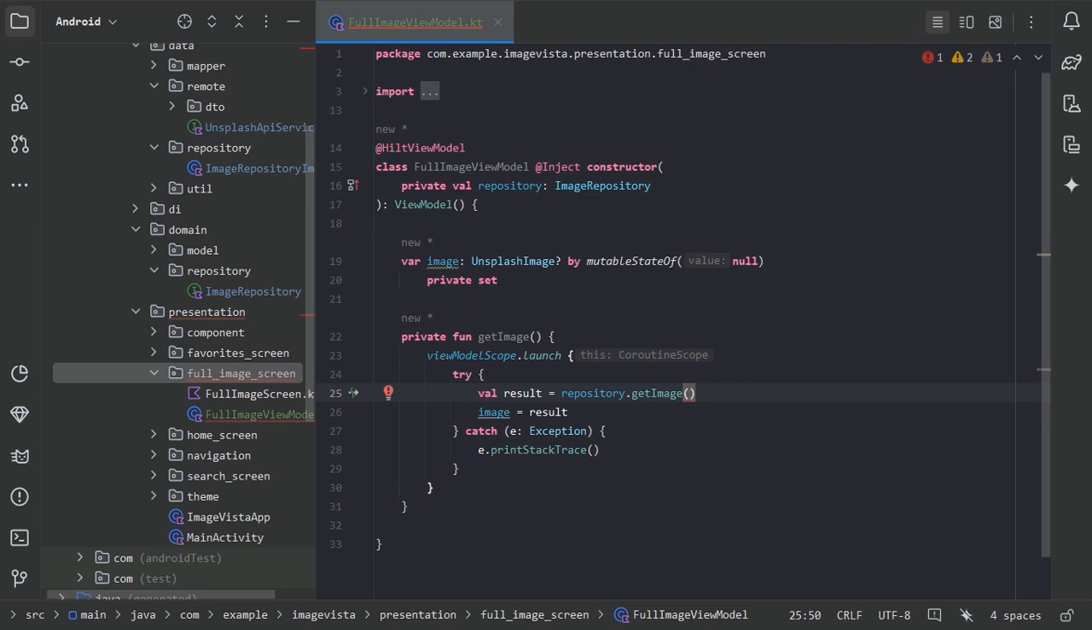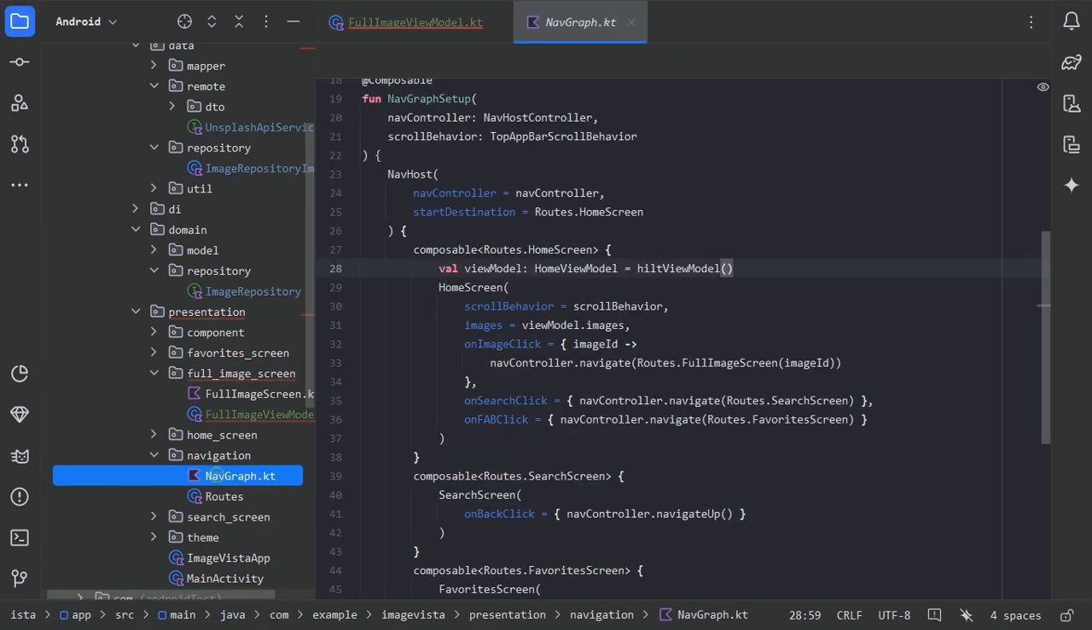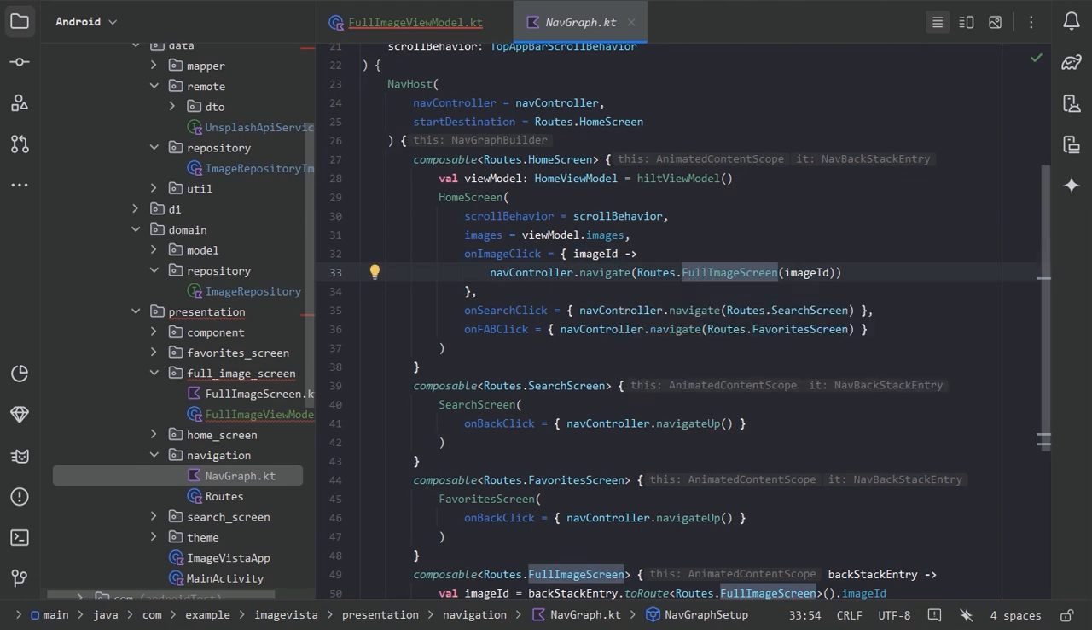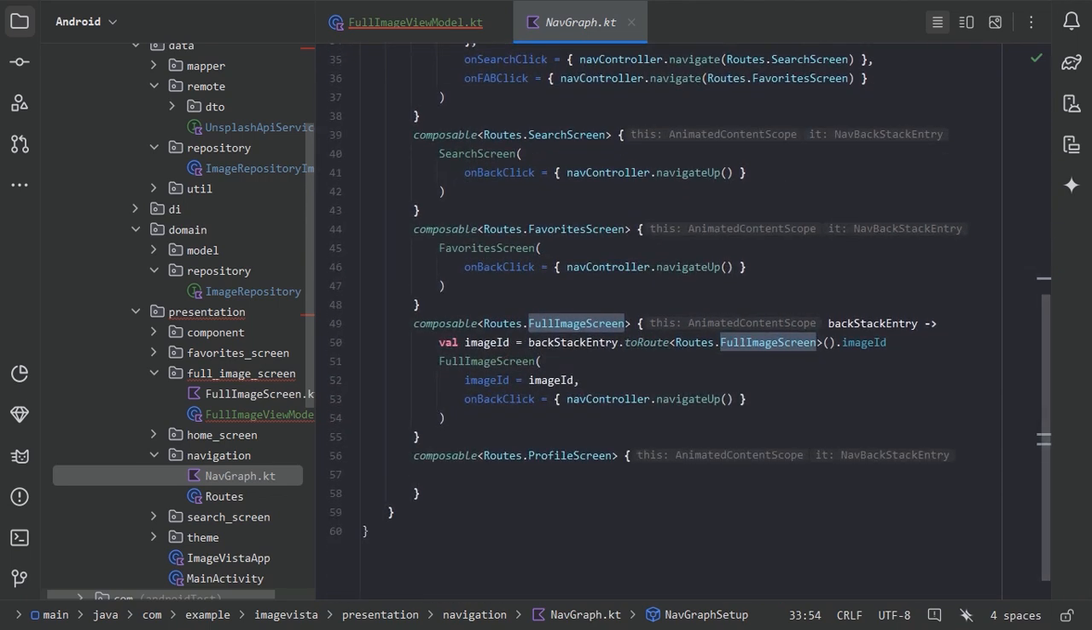Now let's go to our navigation file in the nav graph. Here from the home screen when we click on this image, we are going to pass the image ID to our full image screen, and in this full image screen we are getting this image ID and passing that image ID into our screen. But now we need this image ID not in the screen but in the view model. So how are we going to get that?